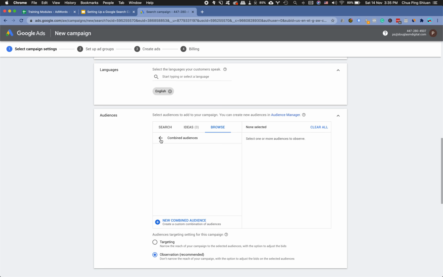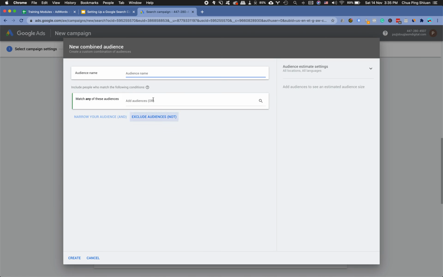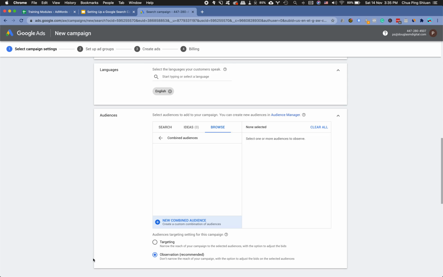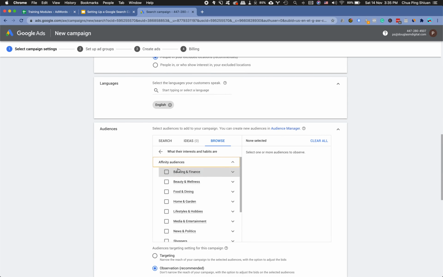There's also an option to create combined audiences. So these are the combined first-party audiences. If you have multiple first-party audiences, then you can combine, mix and match any of them. Since again, like I said, we don't have any audience yet, so there's nothing here. There's no need to combine audiences over here because you can just select multiple.